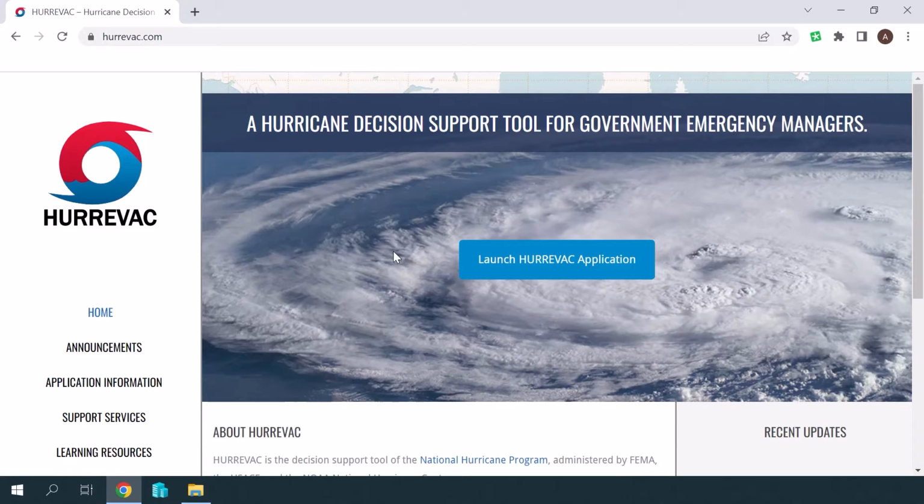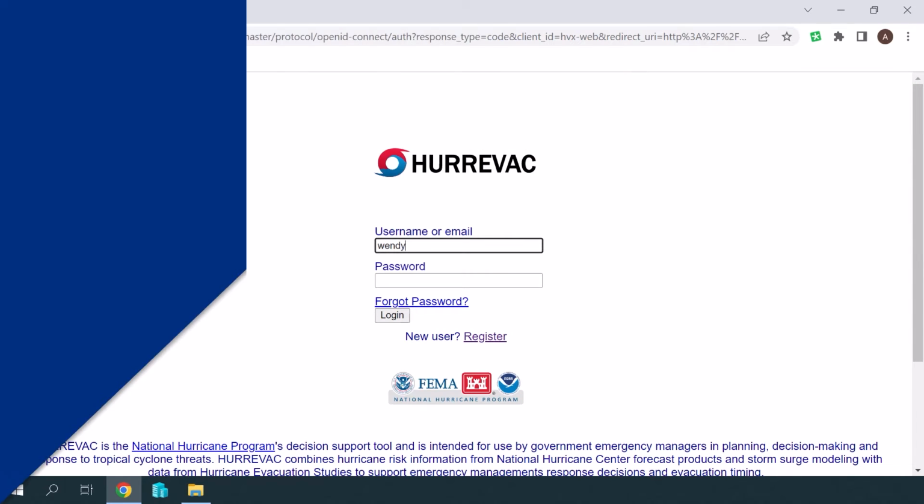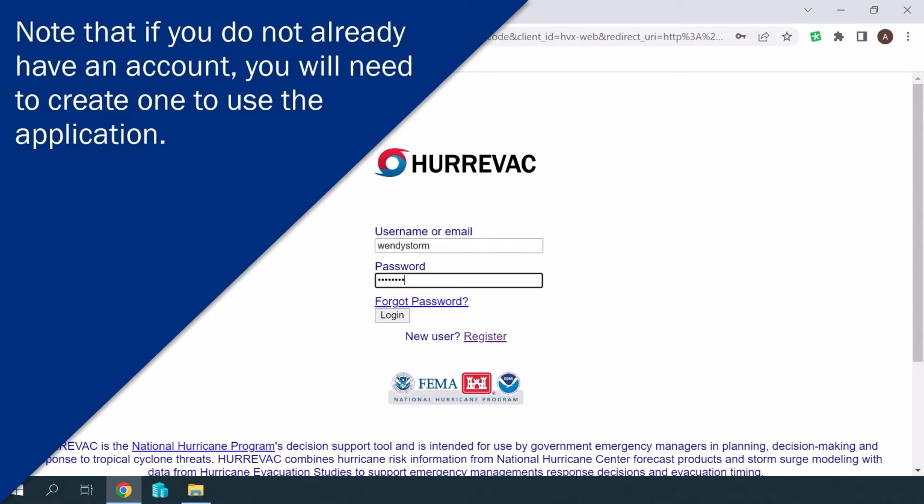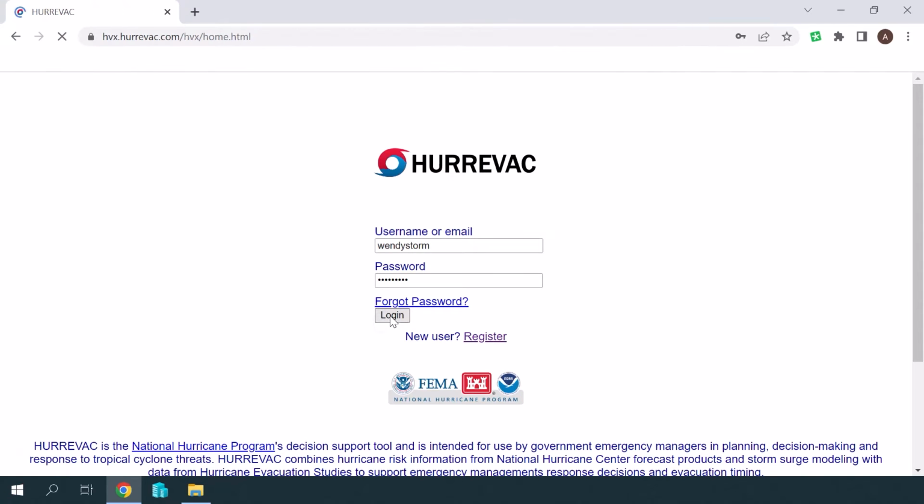Before using HIT, it is recommended that you visit the Hurrevac website via the link in the description and familiarize yourself with the application and types of data available. Hurrevac's storm data include the location, direction, and speed of tropical storm winds for previous, current, and forecasted storm information produced by NOAA's National Hurricane Center advisories. To view the available data, click on Launch Hurrevac Application. Note that if you do not already have an account, you will need to create one to use the application.